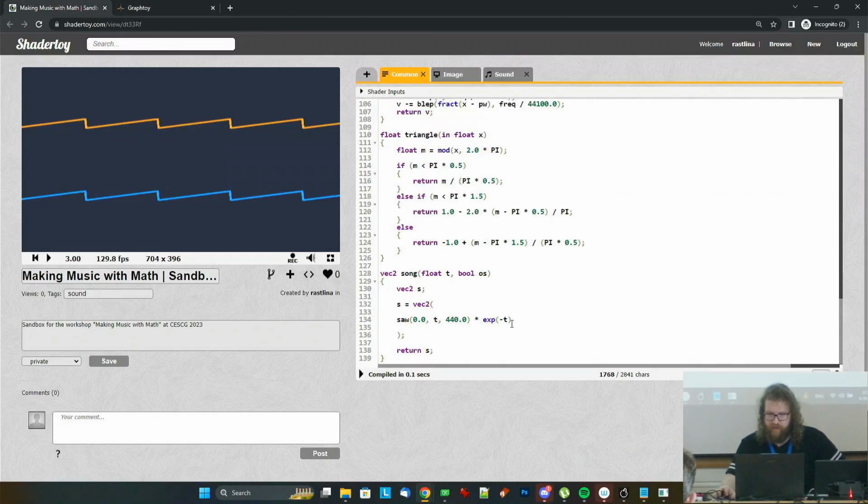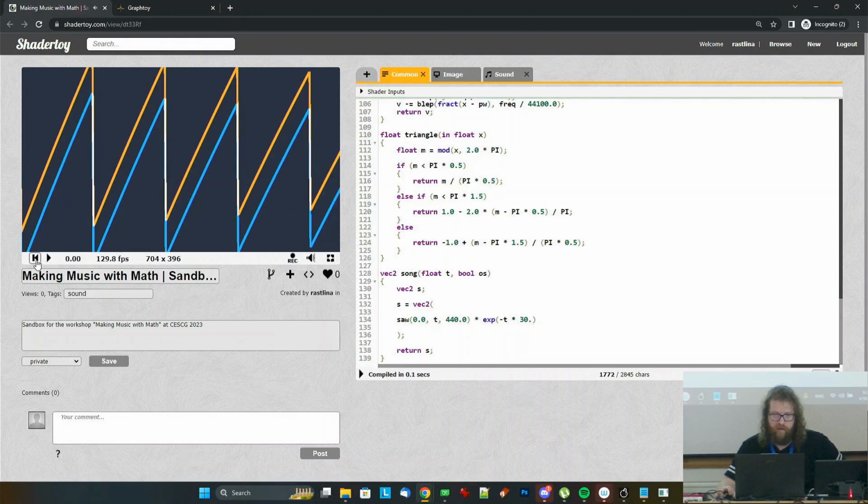Let's see how that sounds, okay? Multiply here t by 30. You always have to put a dot, right? So it has to be floats. Just a little thing, this WebGL, I don't know if you work with WebGL, but it doesn't tolerate just 30, right? It needs to be 30 dot, which means 30.0. Anyway, if you compile that and reset, see?